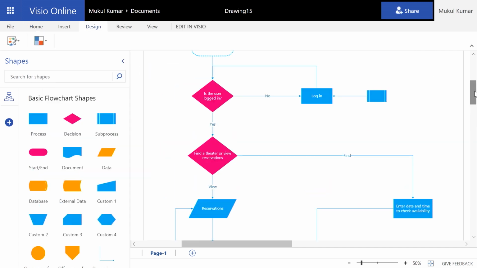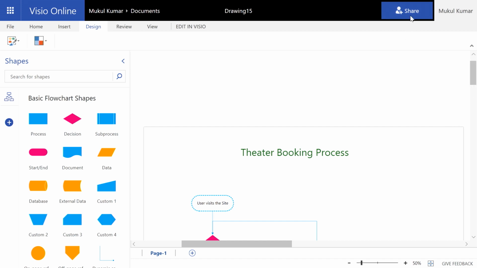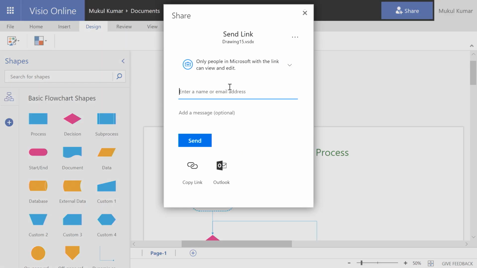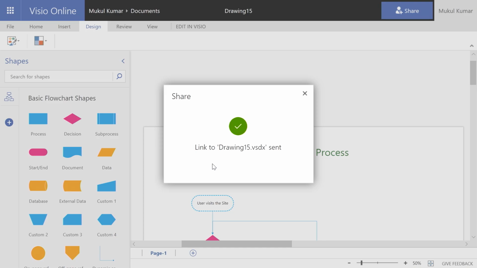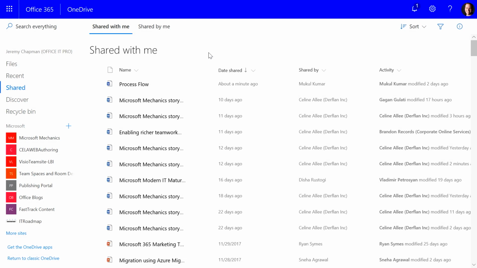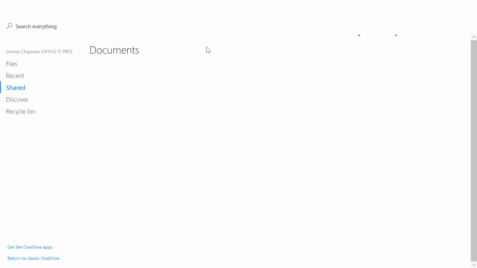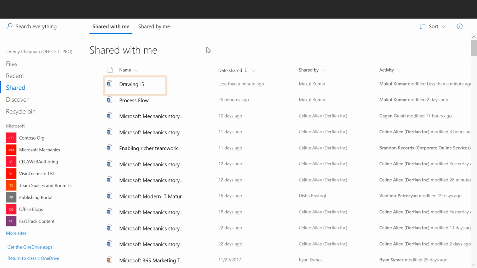And this looks good to me, so I'm going to go ahead and share it with you so that we can collaborate on this diagram. Okay. All right, so back on my PC, I'm going to go ahead and refresh the recently shared with me files here. I should be able to see the VSD file that you've just shared. There it is, drawing 15.